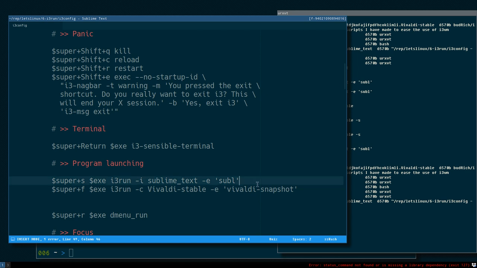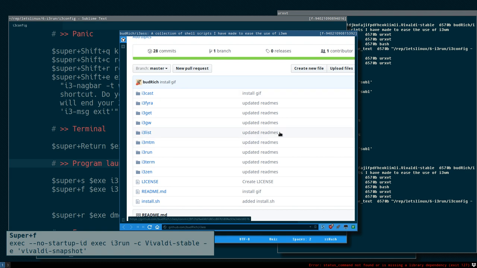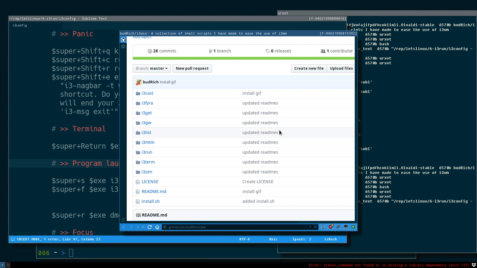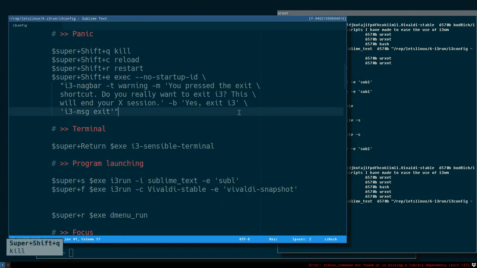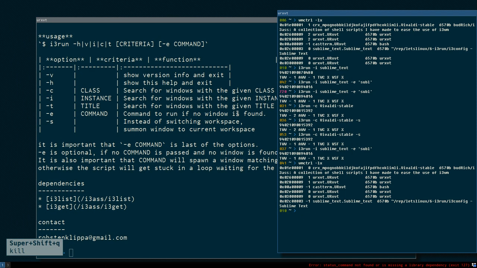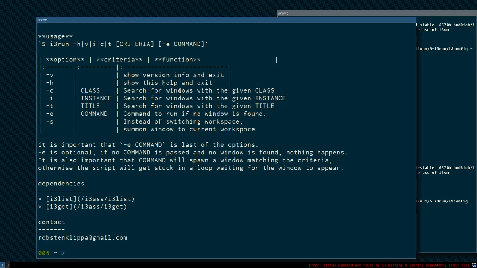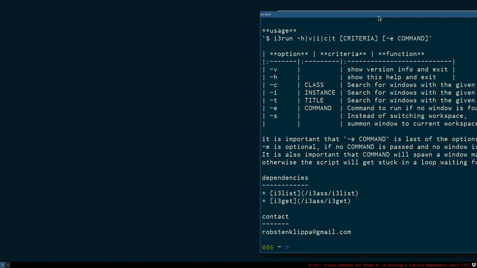Yeah, so save this, reload it, and we can bring back the browser. I exit the browser now, because the rules only apply when the window is first spawned. So I exit both the Sublime and I exit the Vivaldi. We can move this guy here.